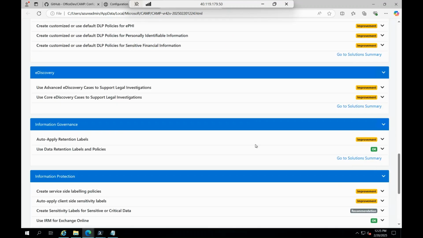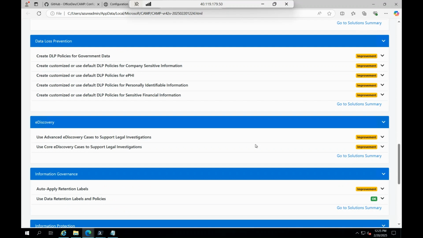So this is one of the best gap analysis tools that we will be using organization-wide to understand how much of your policies, compliance and governance is set up for your particular Office 365 tenant, right?